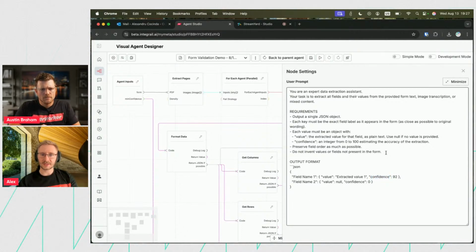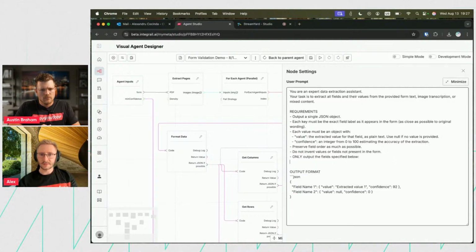However, we can say to only output the fields specified below, right? And say, perhaps a different one. So let's say full name.